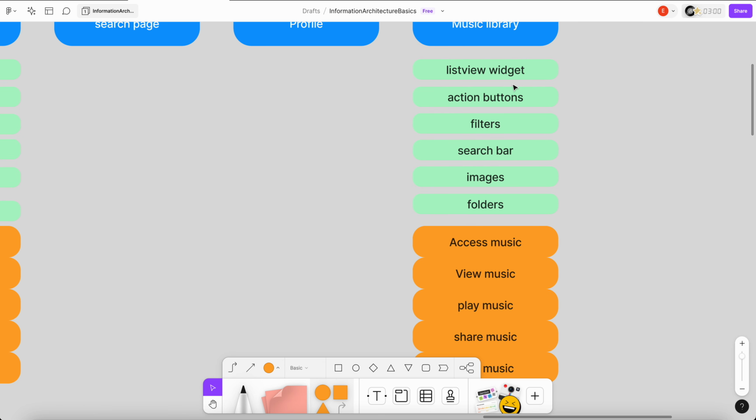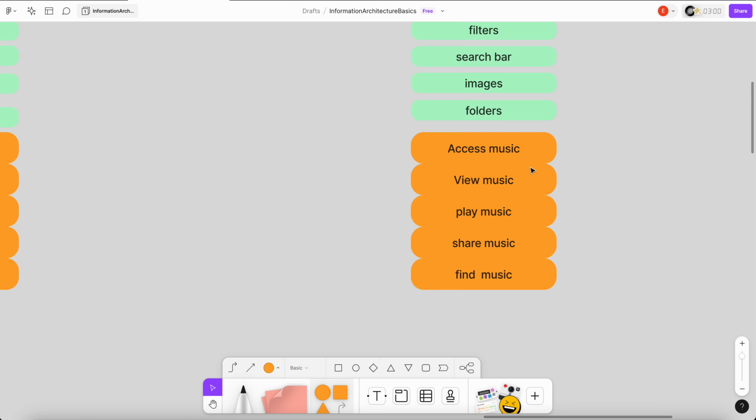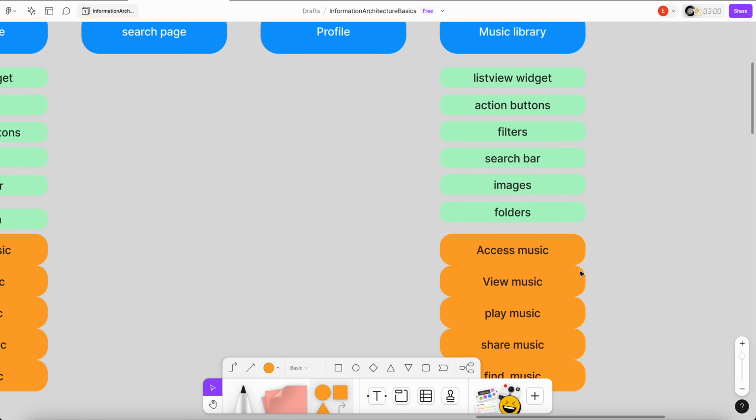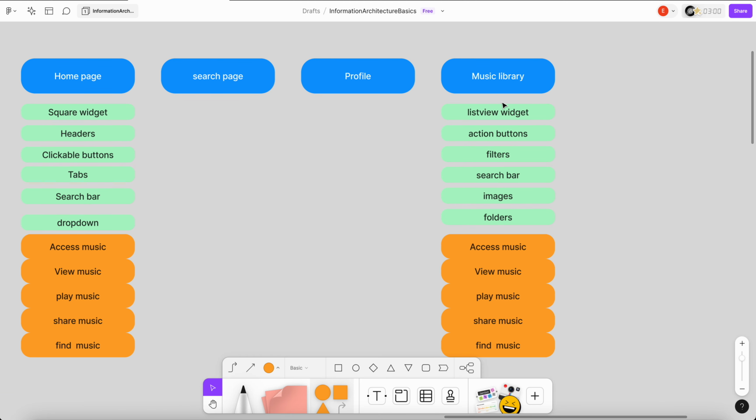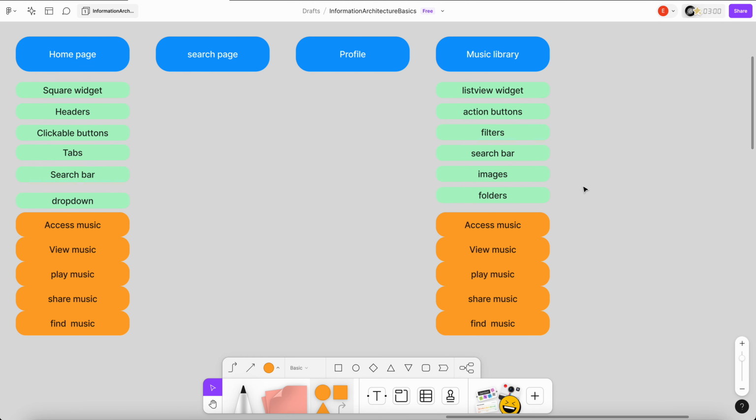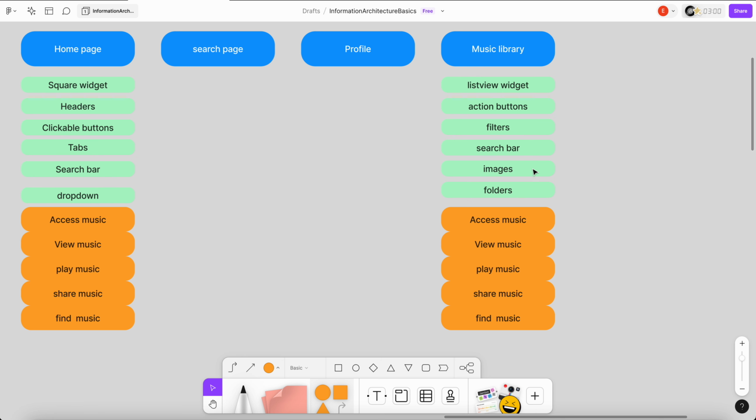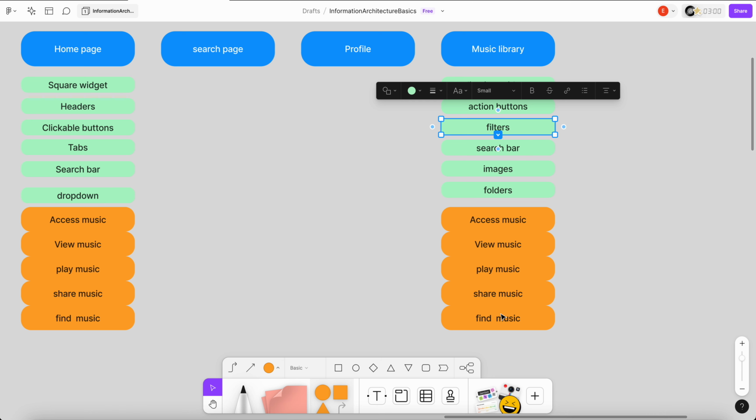And then in a music library, again, you use all of these components to view music, to play music, to share music. How do you share music? You click on a share button. How do you access music? Again, you scroll up and down in the list view widget. How do you find music? You click on the search bar, start typing. You can also use filters to find music, right?